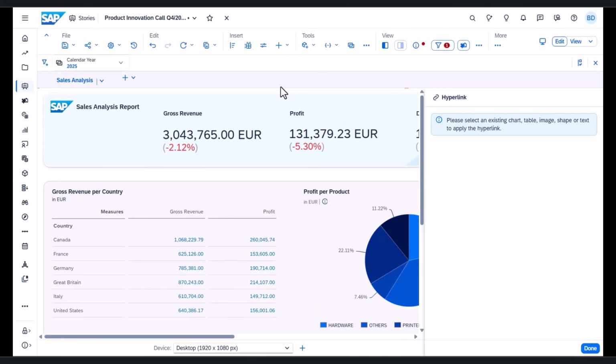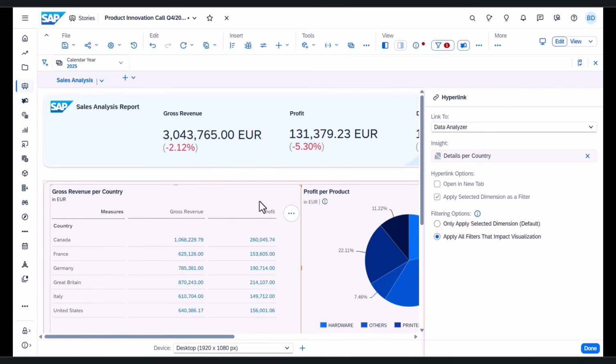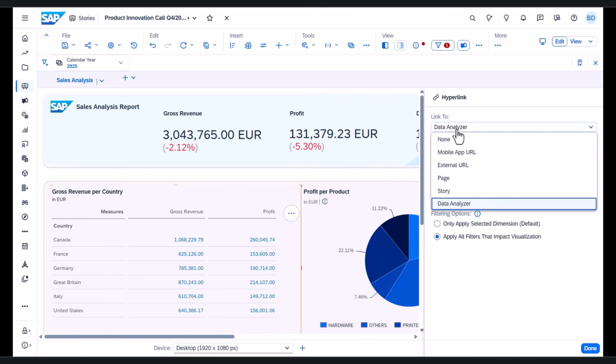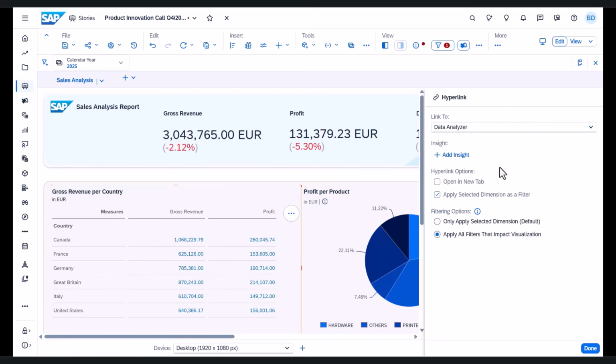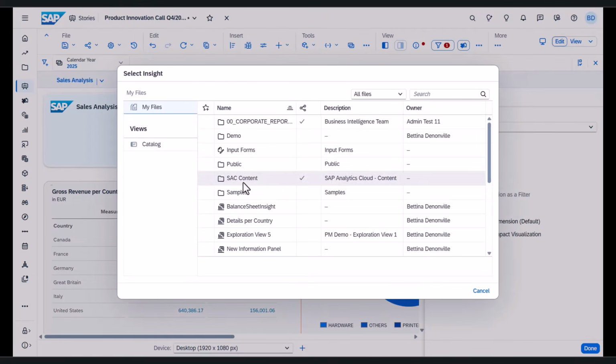I open my story in Story Design Time. As you can see, I already created a hyperlink here on the table widget. In the hyperlink panel, you will see Data Analyzer as a new jump target. You can easily pick an insight from the file browser.